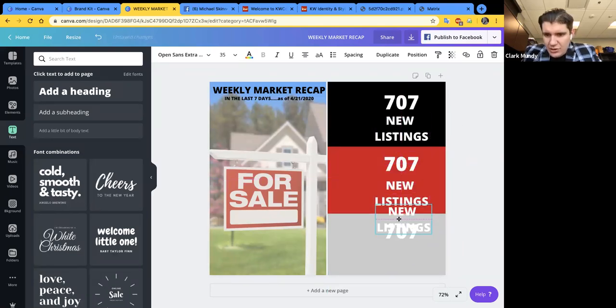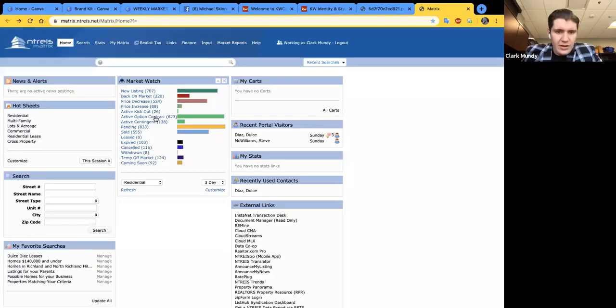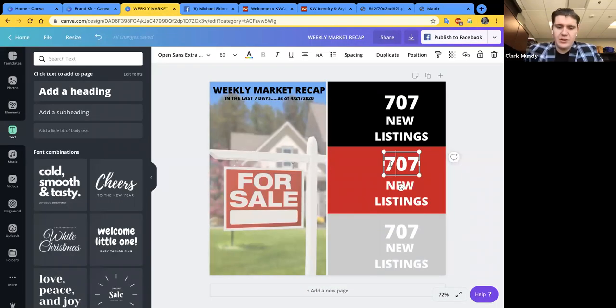Canva's awesome. If you see these little purple lines right here around these numbers and words, it'll tell you if you're lining up. So even if your eye can't grab it, it'll tell you that you're in line or not in line with everything that you're needing to do. So we had 707 new listings. We had 823 under contract. So we can just change that number now and then change this to under contract.